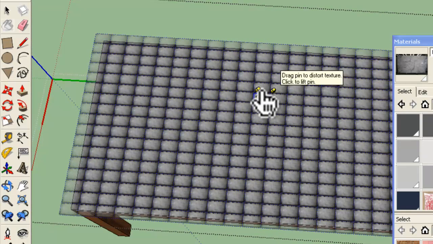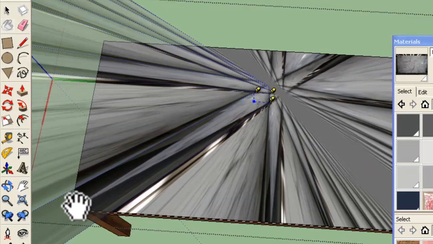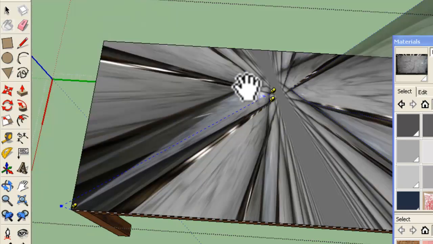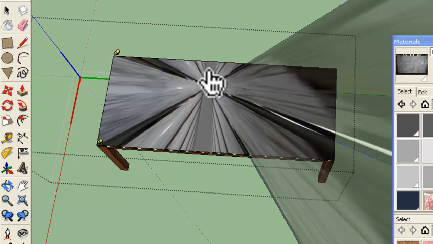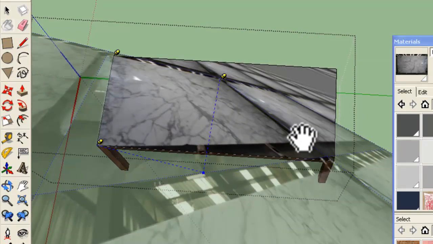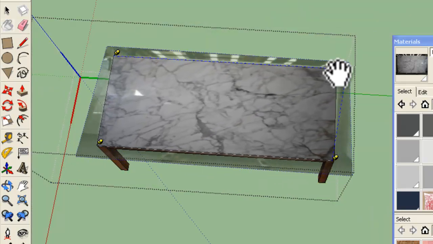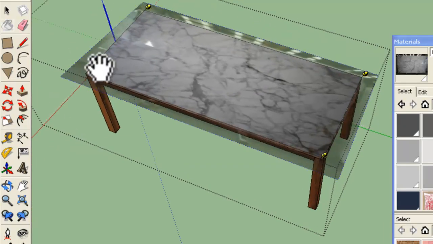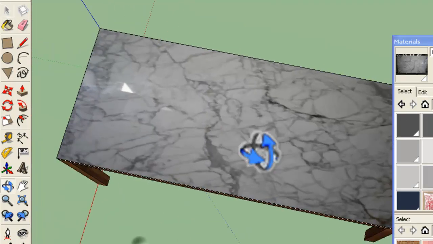So what I'm going to do now is drag each pin to the corner, and when I get that green light from the edge, excuse the pun, I'm just going to let go. And as you can see, it does look very distorted right now, but once they've all been placed, it will look to scale. So as you can see now, each pin is on each corner of the table and it's looking very much to scale right now.